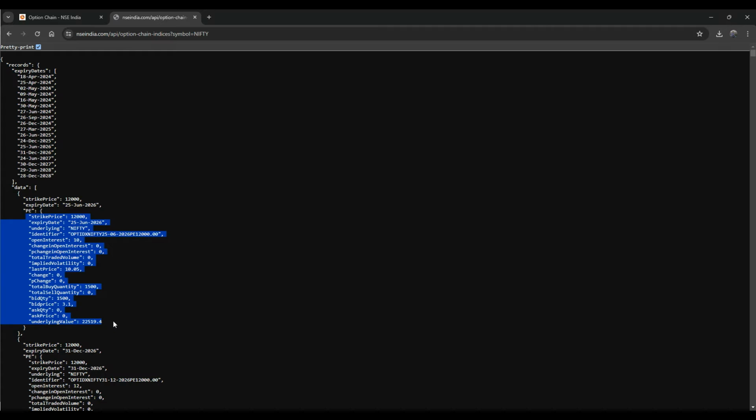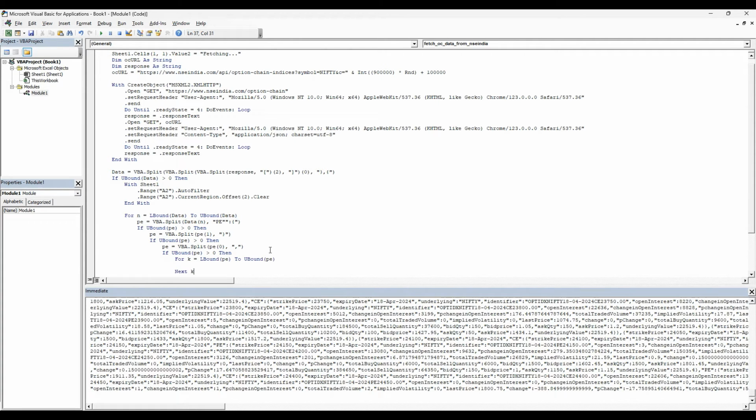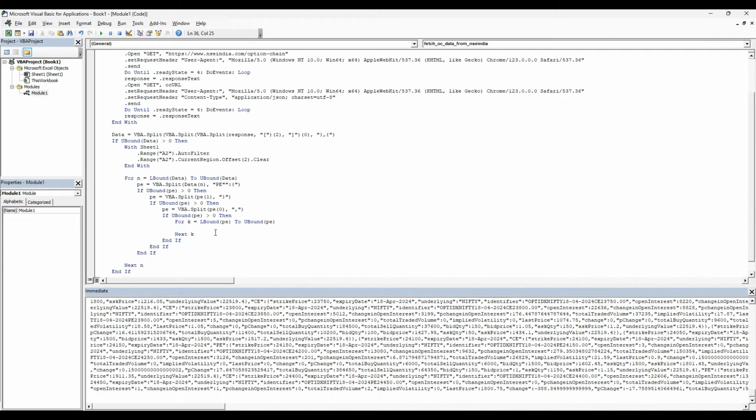Now we have this string with us. This is all the string. So now we are going to fetch each and every row of this string and match which data is for which header. So let's do this. First, PE will be VBA.Split, and then P0. I'm going to split it with the comma, so we will have all the field records in a particular row. Now I can iterate it, but before that, checking if UBound of PE has some data in it, for K equals LBound of PE to UBound of PE, Next K. Let me go through this and check whether everything is perfect or not.